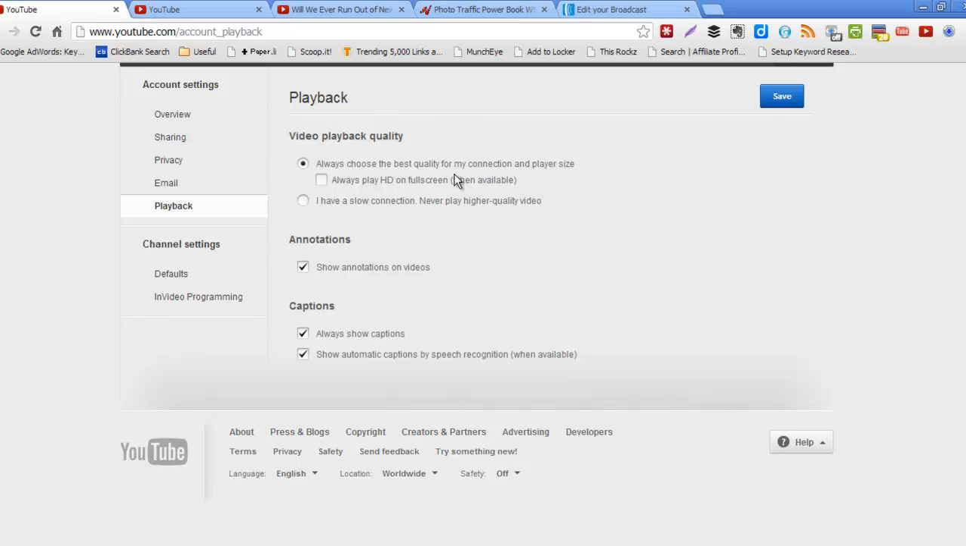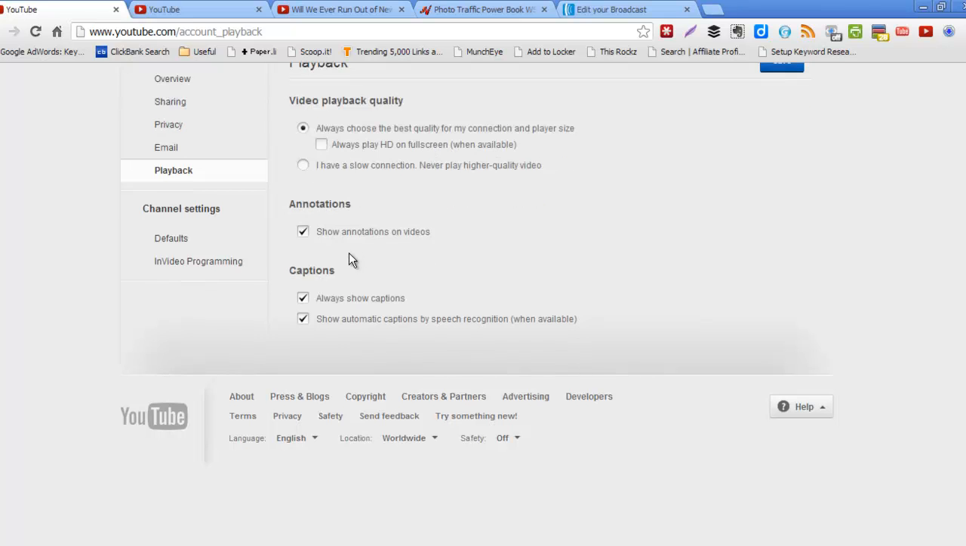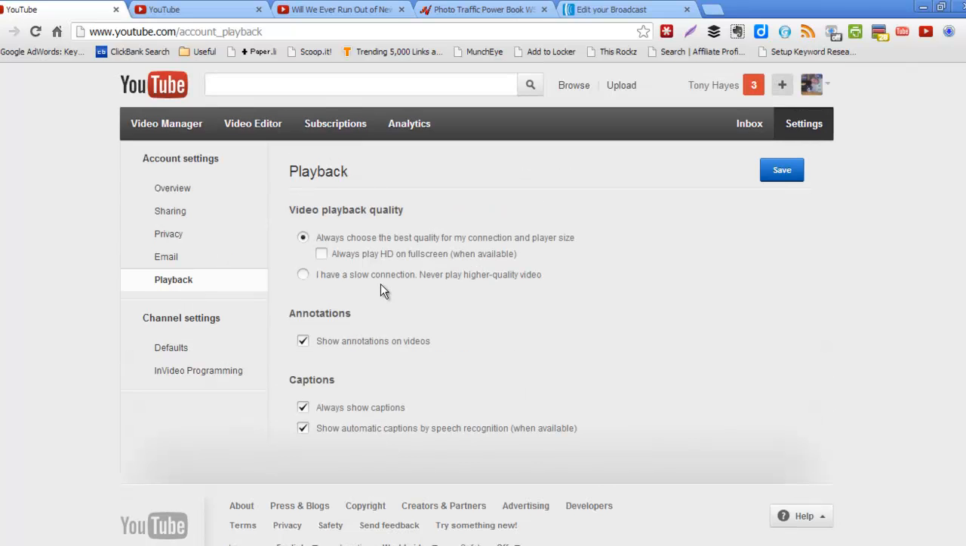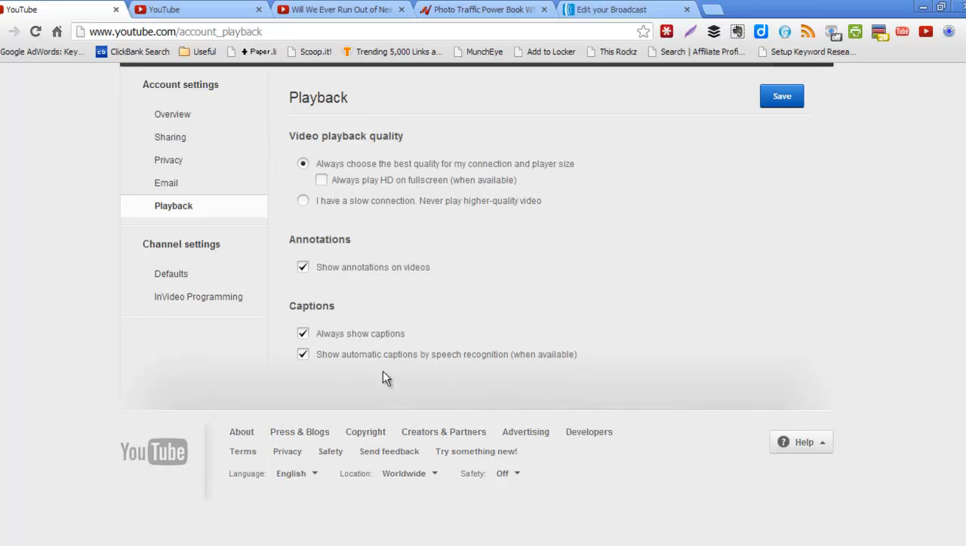I prefer just to take this top one. I don't really care about the HD and stuff like that. Show videos and annotations. Show annotations and videos. Yeah, okay. And this is for your own annotations. You want to be using annotations when you possibly can.